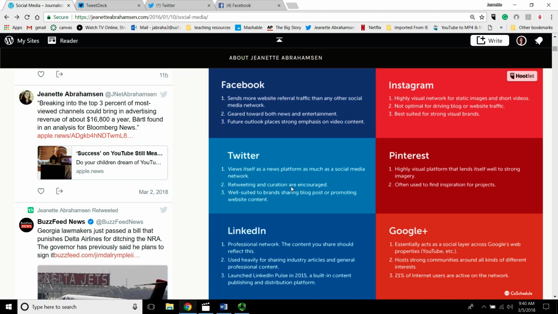So Facebook is actually the one that sends the most web traffic, referral traffic, of any other social media network. This is the biggest one. More people in the entire world use Facebook than any other social media platform.